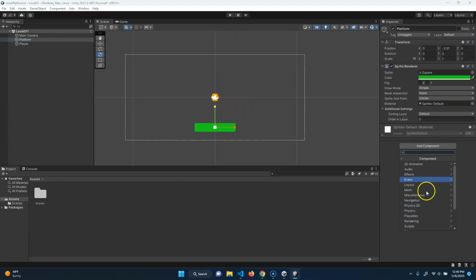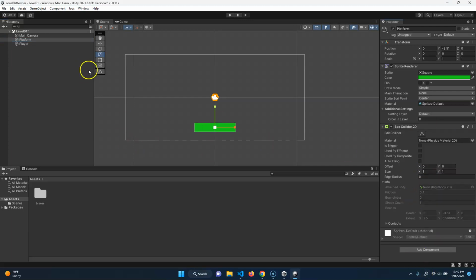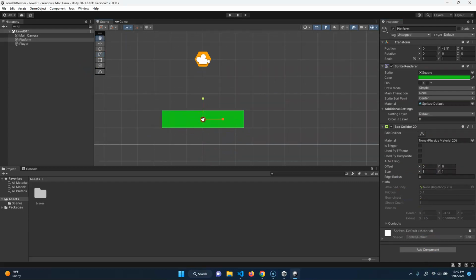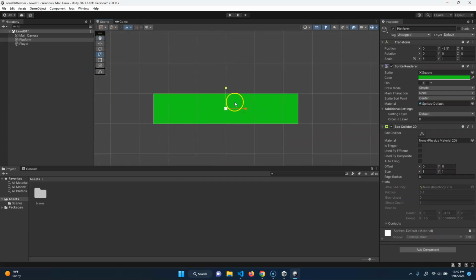So I'm going to grab the platform, hit add component, and instead of clicking through here, you could literally just type in box, and there it is, box collider 2D. Great. All right. Now, if for some reason you notice your box collider is not the correct size, mine is, it's automatically making it the size of the object itself.